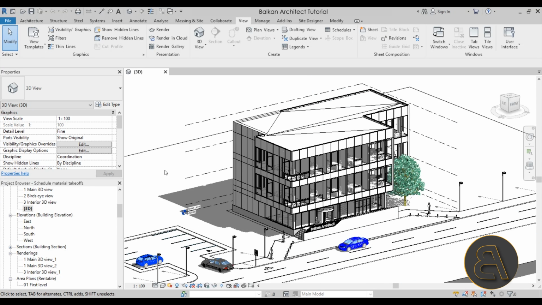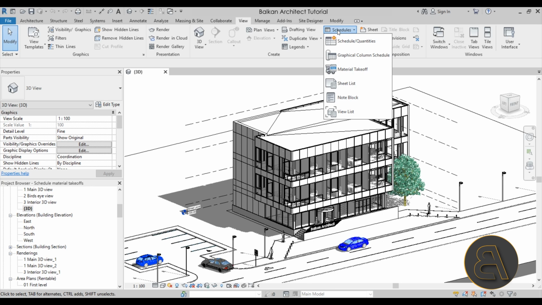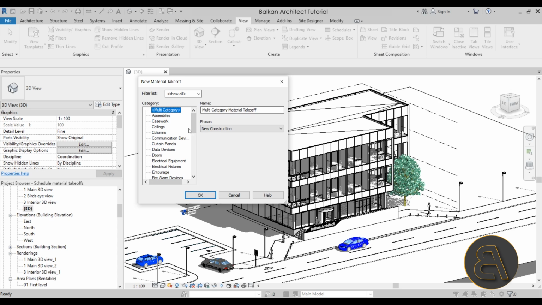For the next step, I'm going to be talking about the two different cost parameters that are associated with material takeoff schedules that people tend to misunderstand. So let me just go ahead here to schedules, and then I'm going to create a new material takeoff schedule. So I'm just going to go to view, schedule, material takeoff, and then for the category, I'm just going to be creating a simple wall schedule.